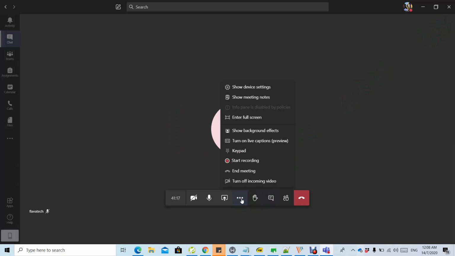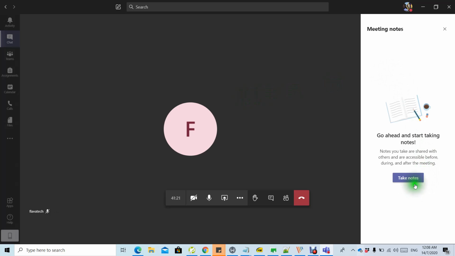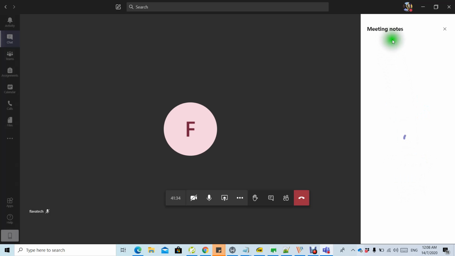Next on the list of the more actions is the show meeting notes. We can look at the meeting notes. We can take meeting notes if we want to. So let's say for example you're in a meeting and you are the secretary. You can take notes by just typing the notes over there. All right, so it's setting it up.